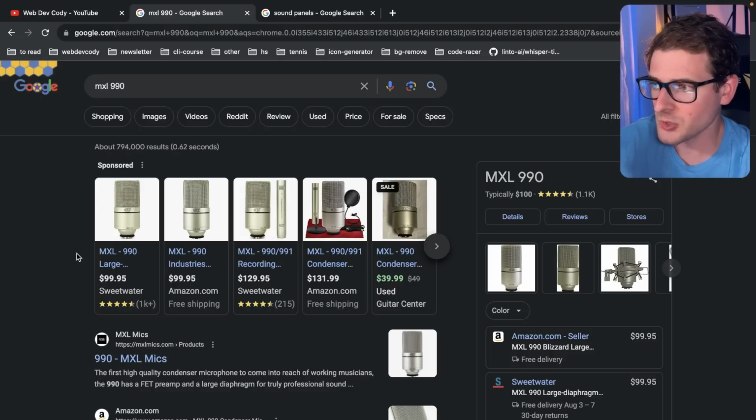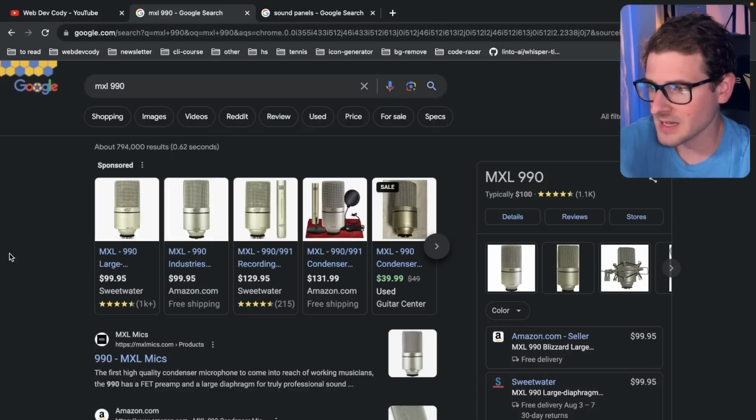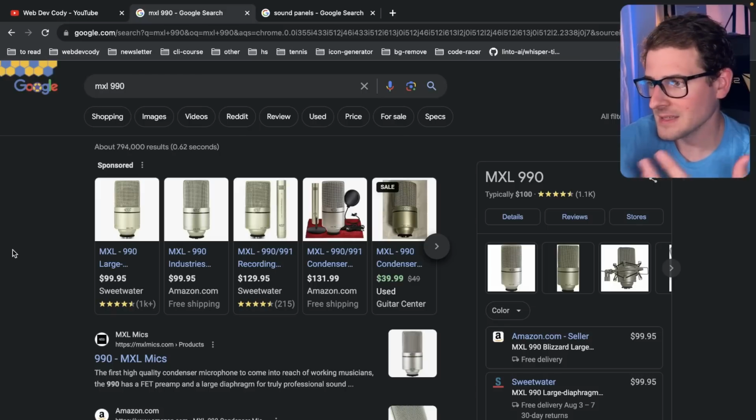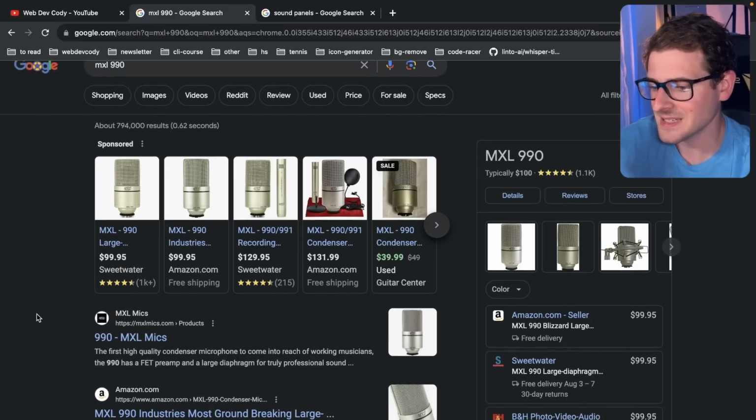Now you don't have to drop $700 on a podcast quality microphone. This is the mic I use. It's 99 bucks. I bought it on Amazon. It has lasted me a while. You may or may not like the sound of it, but I like using large diaphragm microphones because I think it just makes the voice sound better.